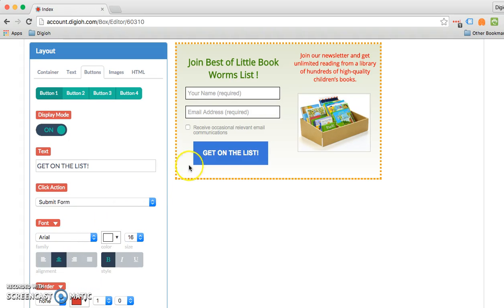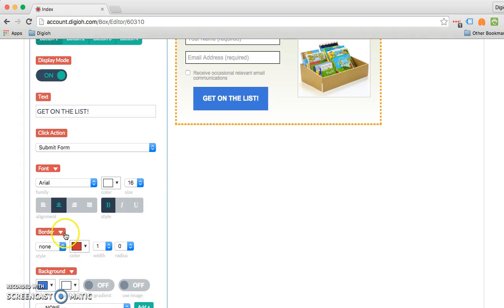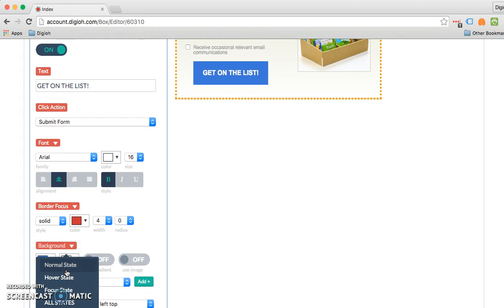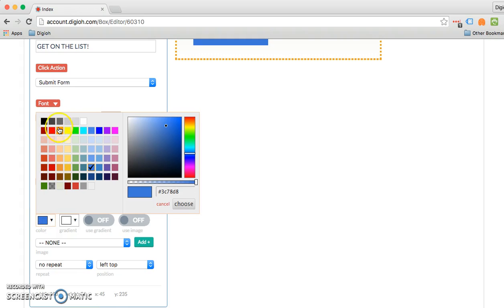So focus state is basically when you click on it. When you click on it, if you want it to be a different color, you could also do that. So I could say, okay, when I click, I want a border. So on focus state, let's add a red border with a little bit more width. And then also the background, let's make the background change to a different color too. Let's make it change to orange. So in focus state, we're going to say change to orange.